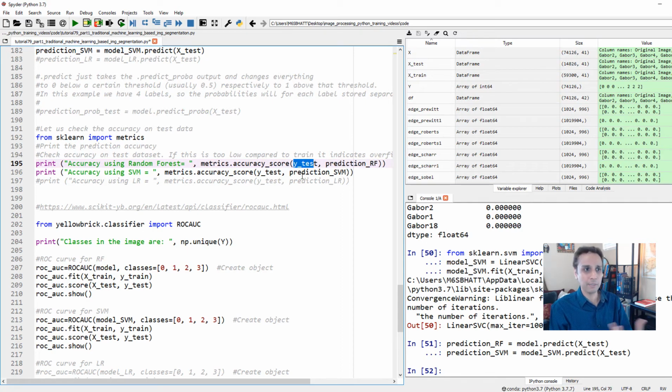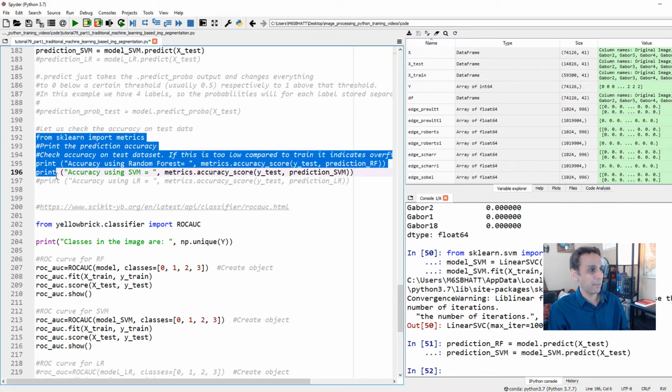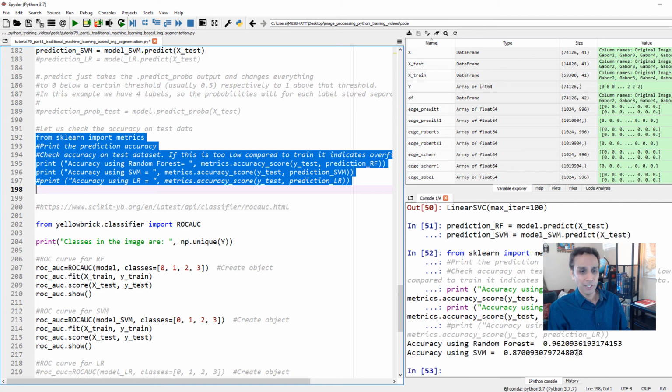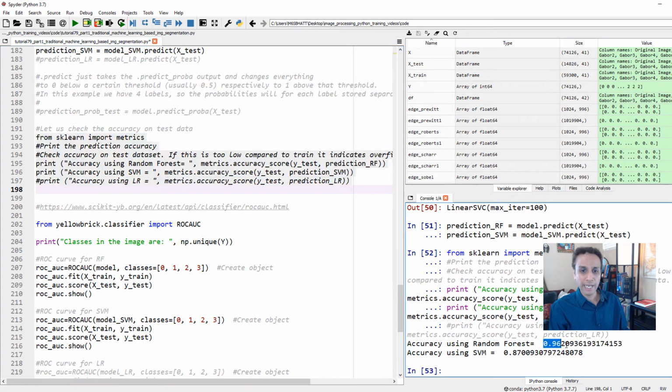Actual label. That's pretty much it. So let's go ahead and print these values. And you see random forest, I got 96% accuracy, and with support vector machines, I got 87% accuracy. I see that for most of these type of problems, random forest does a much better job than support vector machines. So there you go.